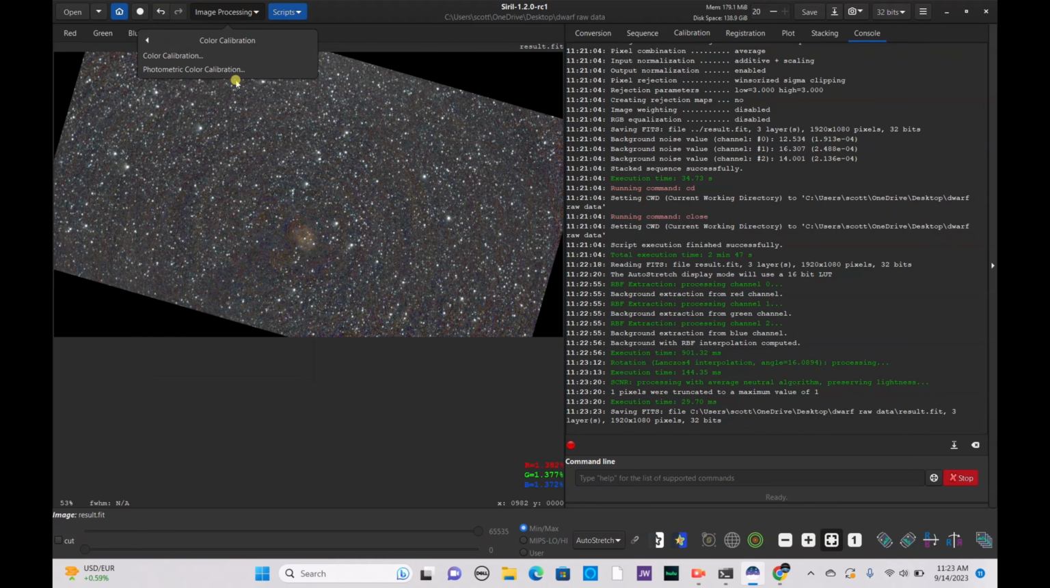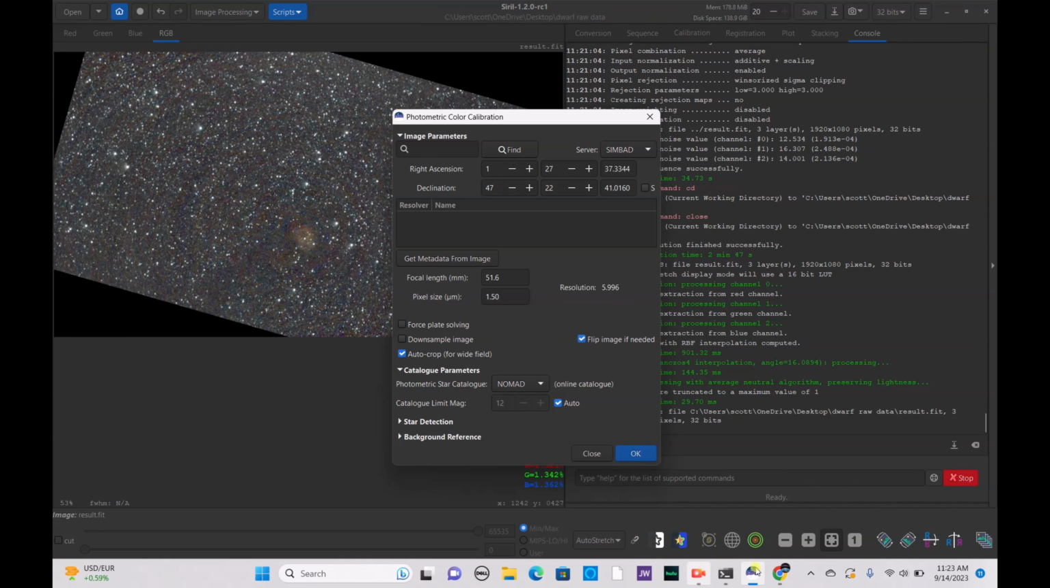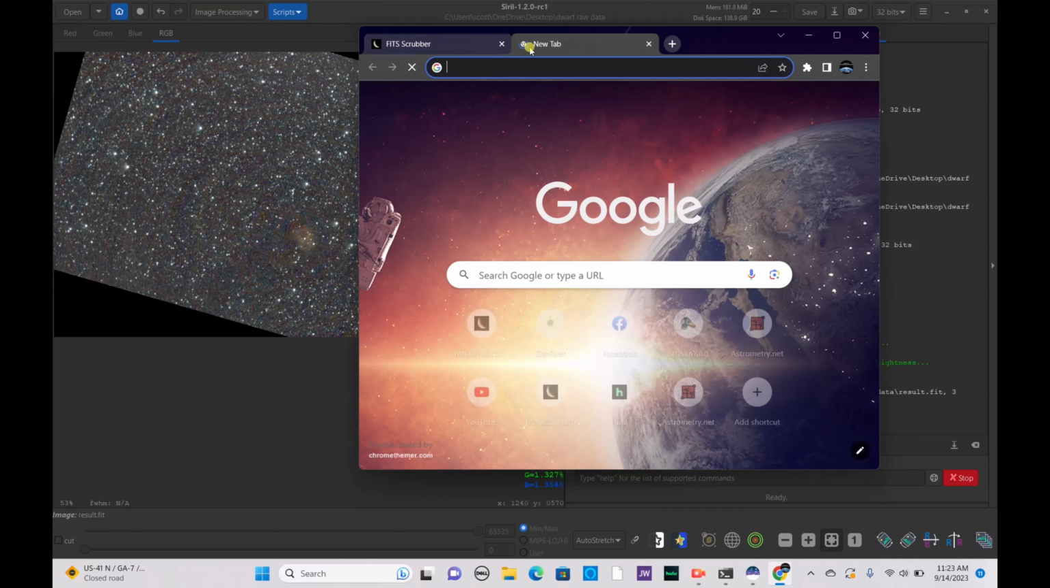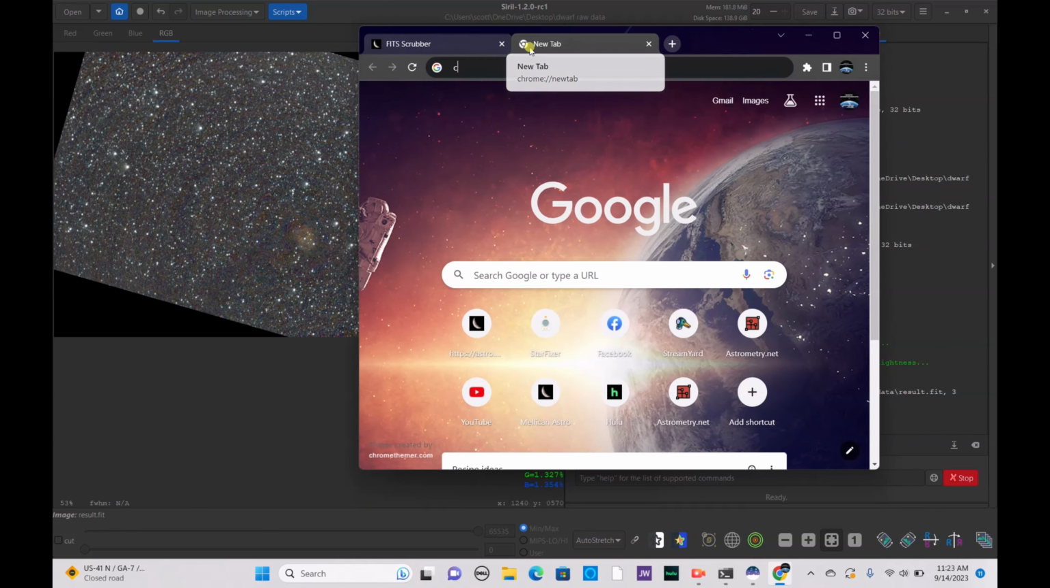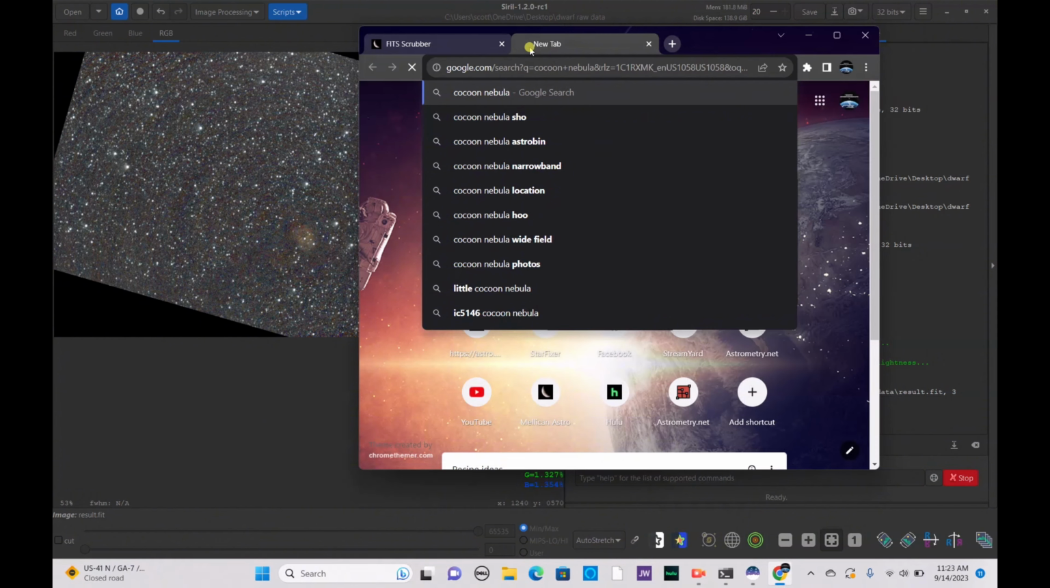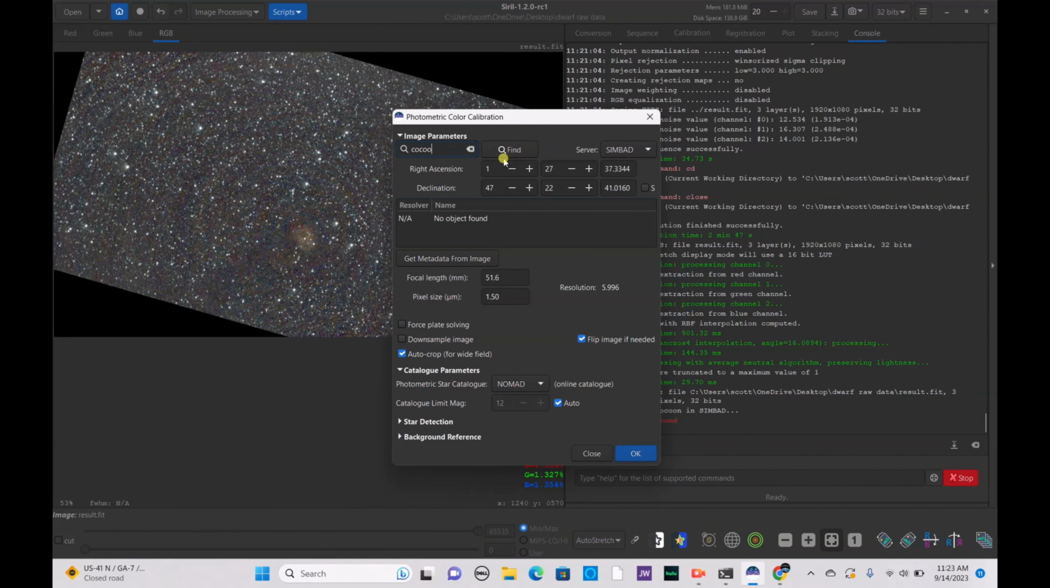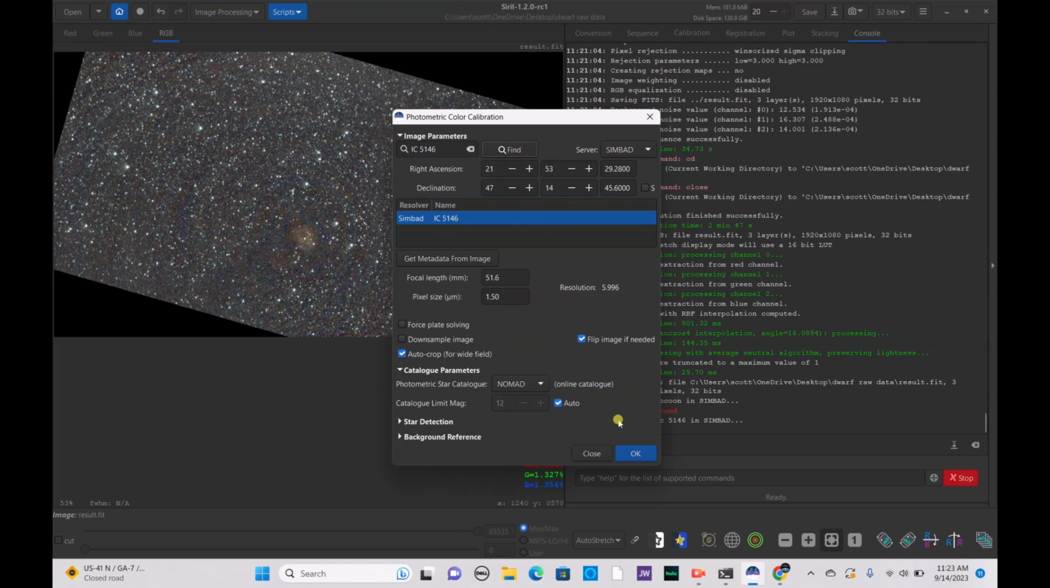Next thing we have to do is our color calibration, photometric color calibration. Now let me look up the actual name. Maybe it's here. I'm pretty sure you have to type in the actual name. Yeah, no. Let me check this. FITScrubber we're already finished. Let's see, Cocoon Nebula. It is IC 5146, so let's type that in. Find. There we go. And we leave everything the same. Get metadata from image. Click this. Okay.